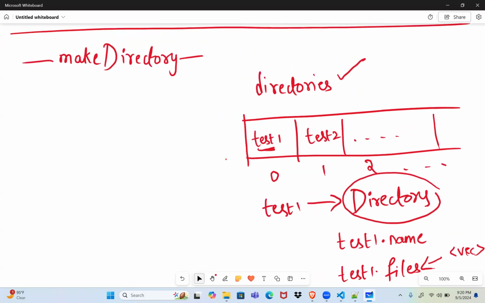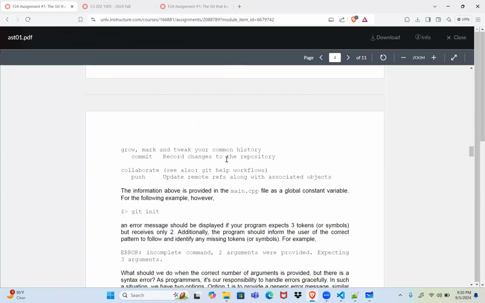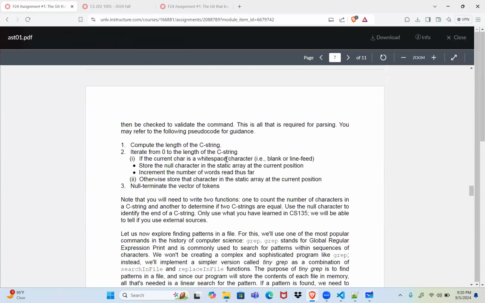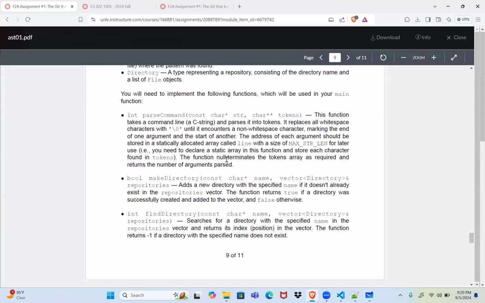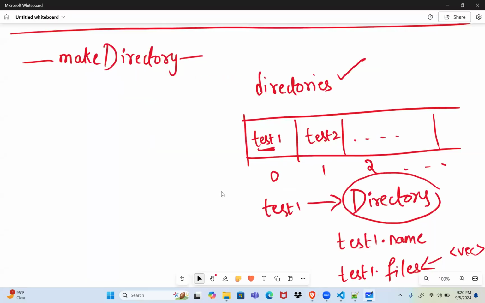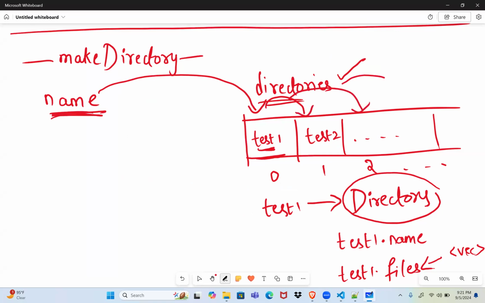Okay. So now the goal of make directory, again, this is clearly outlined in the handout, what needs to be done. So if I'm giving a name saying that I want to create this directory, the first thing that we have to do is check whether this directory, whatever the name I'm giving, already exists. So make directory is taking two parameters, name and directories vector. Our duty is to check through each folder, is this folder same as the name that I'm passing? Check, check, and so on. Keep on checking.